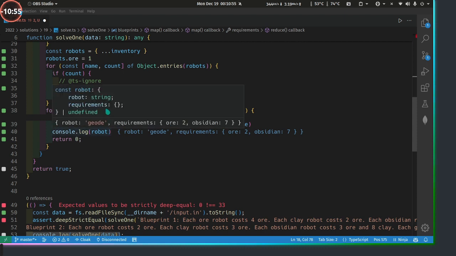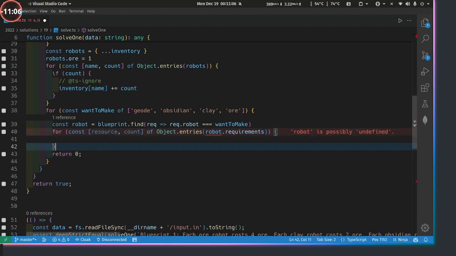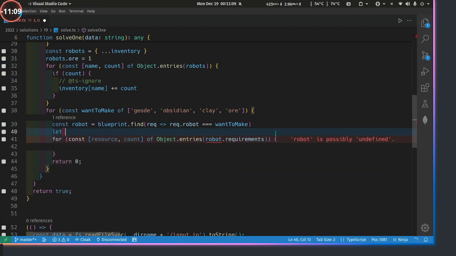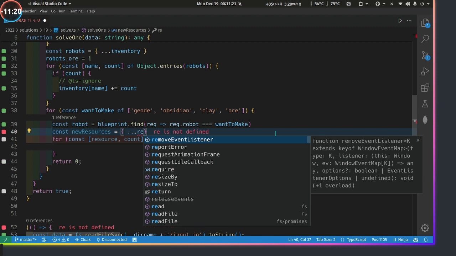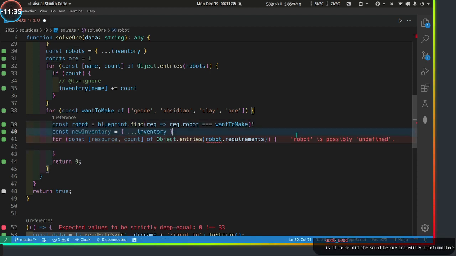So now we can see a geode needs 2 ores of obsidian. Over top. There we go. Okay, let's make a new resources object. I mean, we want to copy the old one, right? So, for inventory, new inventory. Okay, so going over, we know the best kind of TypeScript.